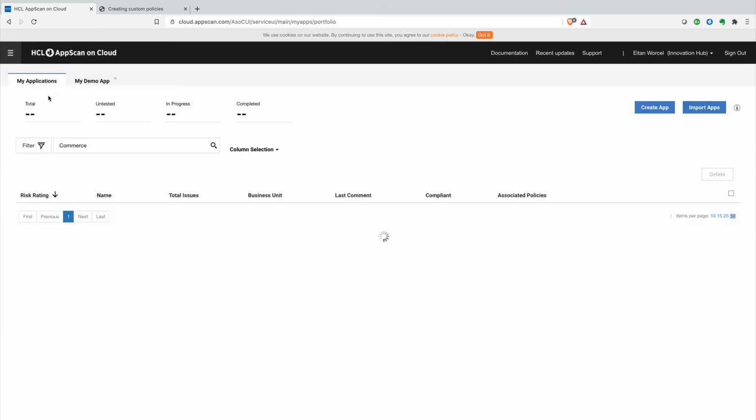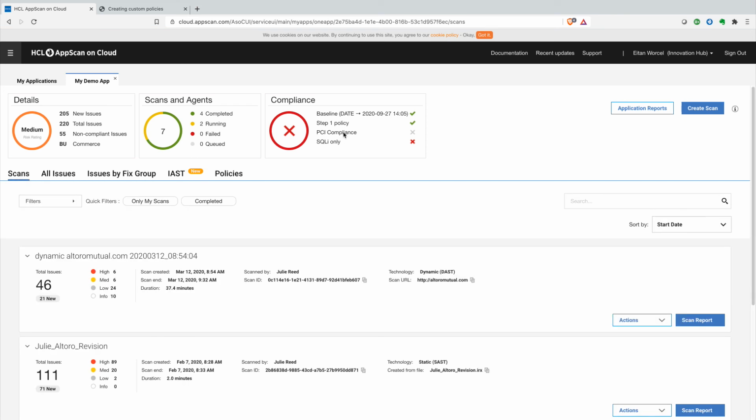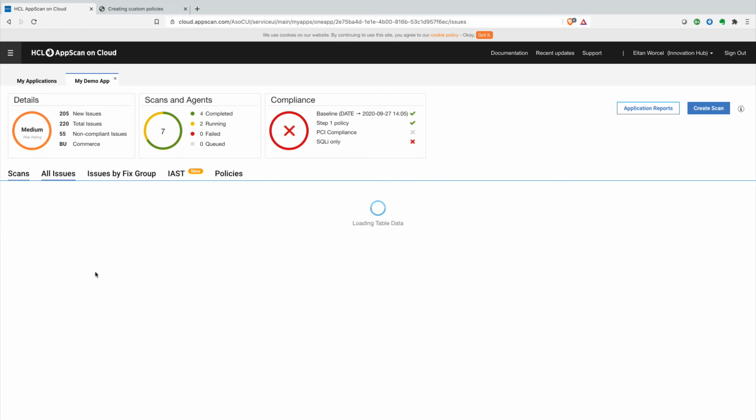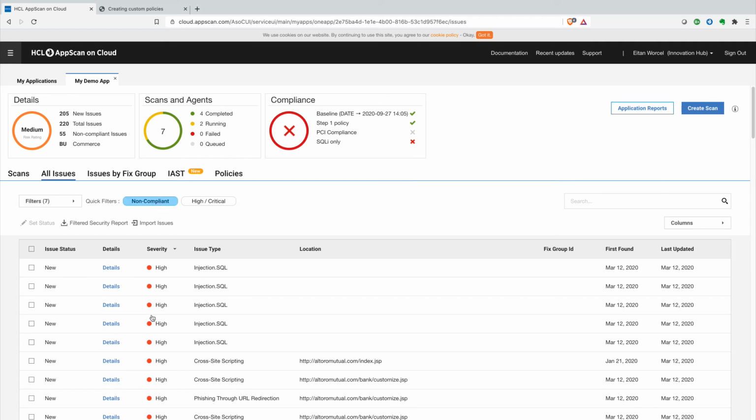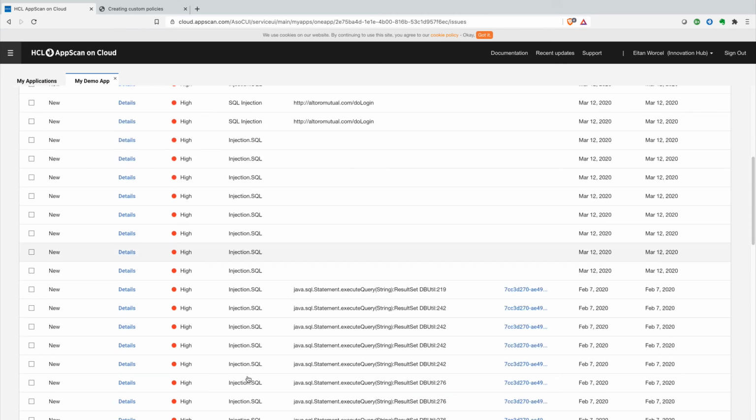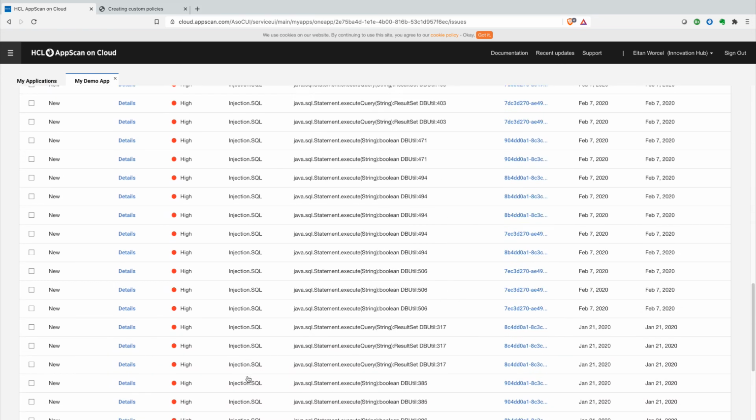Going to my applications again, looking at my demo app, which I disabled PCI compliance on, and I can see that I have 55 non-compliant issues. All of them, based on what we tried, are SQL only. Going to all issues, I can see that I will only see issues. If I use the filter, I will only see issues that are related to SQL injections. As you can see here, only SQL injections because as I'm setting non-compliant, I will only see SQL injections. Here you go. All the cross-site scripting and whatnot disappeared from here.